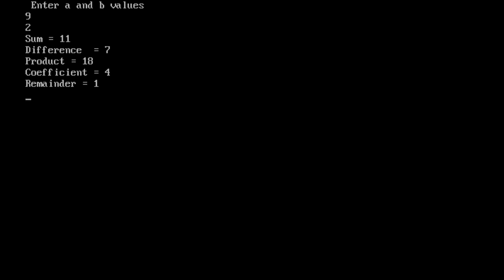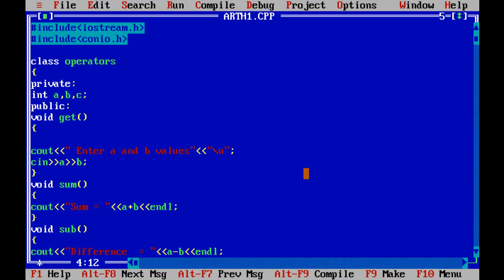Then this is another example using arithmetic operators. What are the arithmetic operators? What is an operator? An operator is a symbol. Yes or no? All of you. An operator is a symbol. Clear? Which is used to perform its own task.